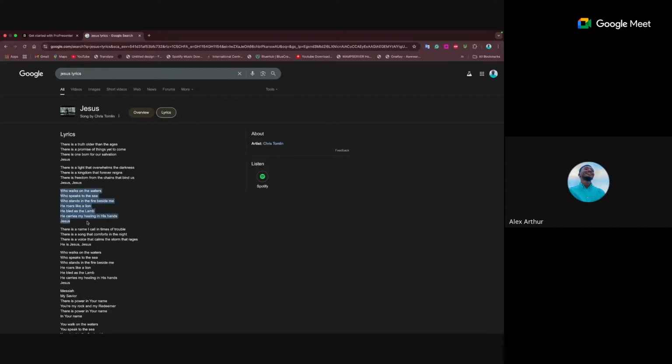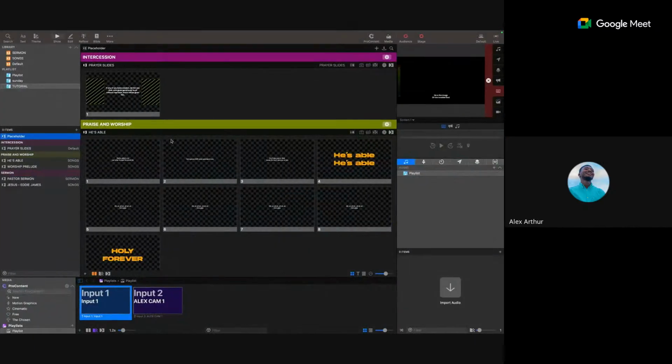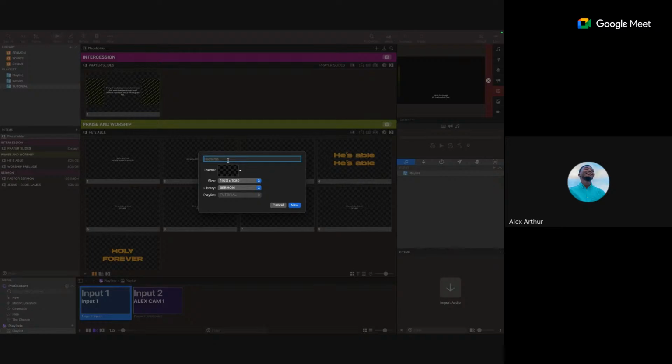Let me randomly copy these lyrics, then go back to ProPresenter. So let's say you are pasting the lyrics straight into ProPresenter. You create a new placeholder, and the placeholder you label with the file name, which is, let's say, Jesus2.